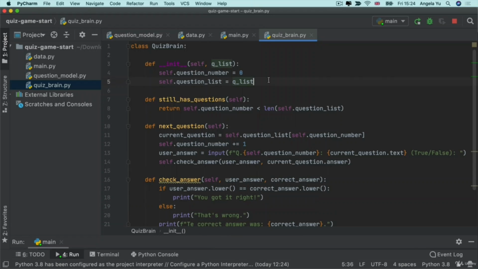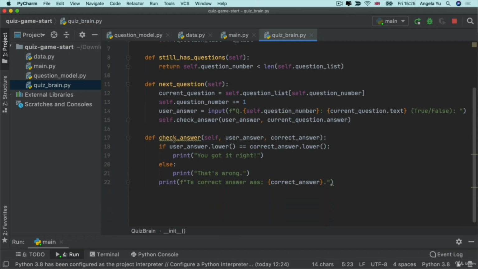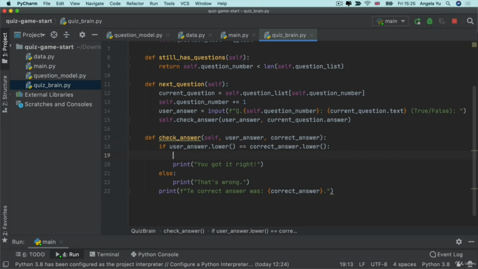All right, so let's go ahead and create our new score attribute, which is again going to have a default starting value of 0. And then whenever the user gets a question right, then we're going to increase their score by 1. So we'll tap into that score attribute and then increase it by 1.